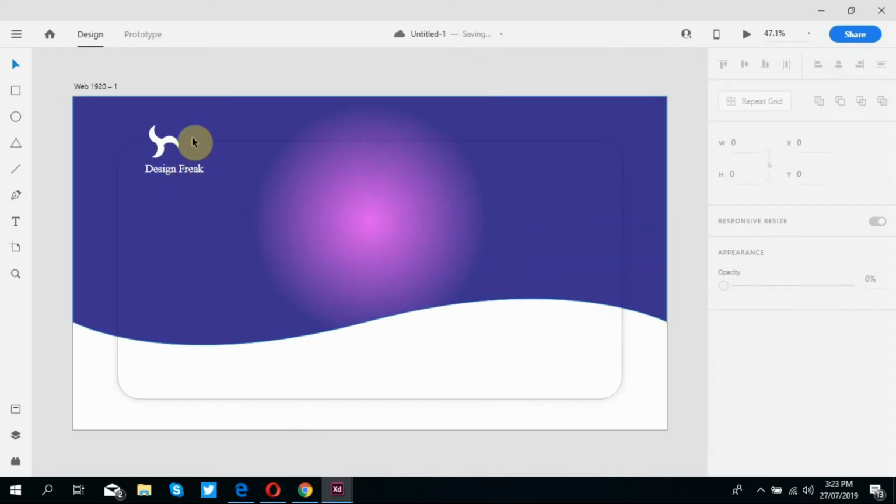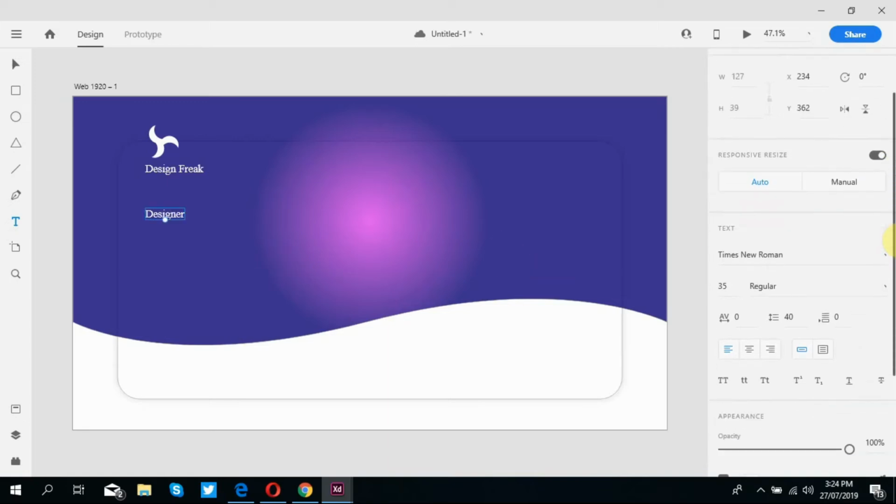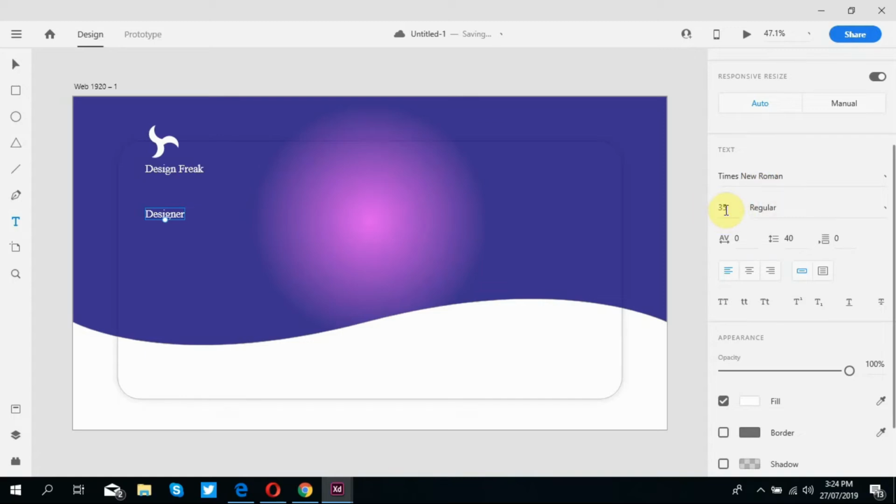So what I'm going to do next is write a dummy text over here. Basically what this is going to do is portray what I do, and I'm a designer, so what I'm going to write is designer. And this time I'm going to change the font size; the font family will be the same, but the font size is going to change to 82 and hit enter. There we go, it looks nice now.